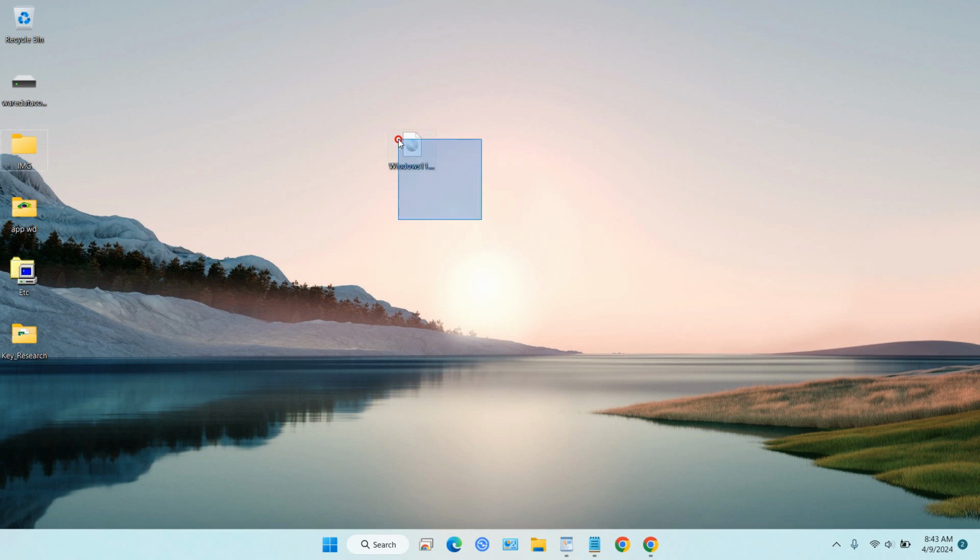First, you need to prepare your Windows 11. I already prepared my Windows 11 ISO file here. You can also get the file on the internet.